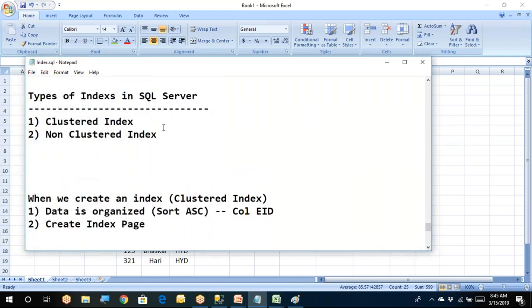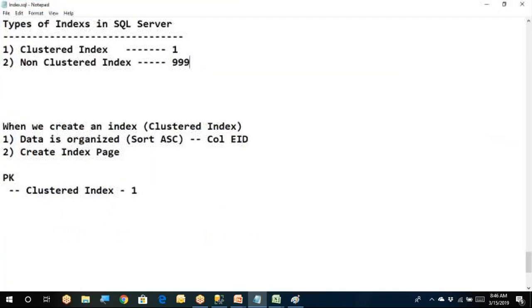So we are talking about types of indexes, right? We can have one clustered index per table, and we can have the remaining 999 non-clustered indexes per table. Why we need to create more than one index, all of that we'll discuss in tomorrow's class. But today let us think about it. Whenever you create a primary key, automatically a clustered index will be created. So that is with the primary key only.